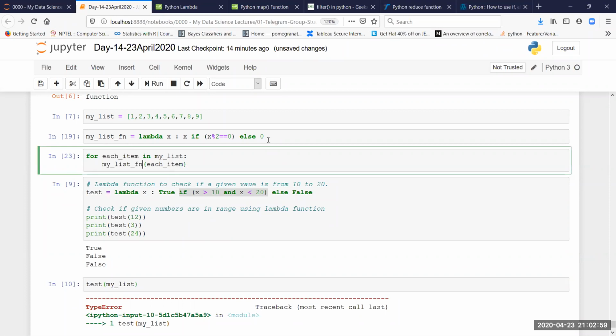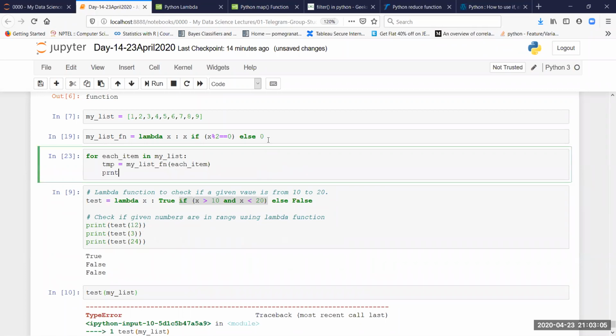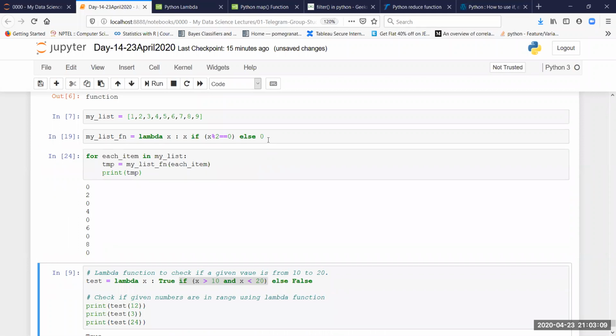How do I solve that problem? I can take a temp var, or a temporary variable, which is something like this. And then I can simply print temp. In this case, I now get the output. Now again, I'm using a for loop.